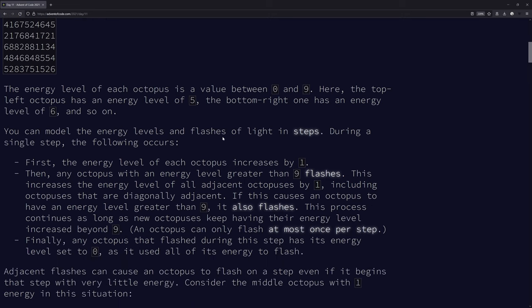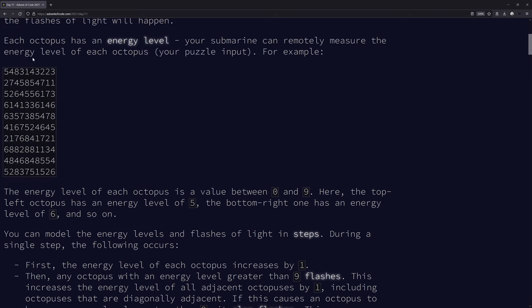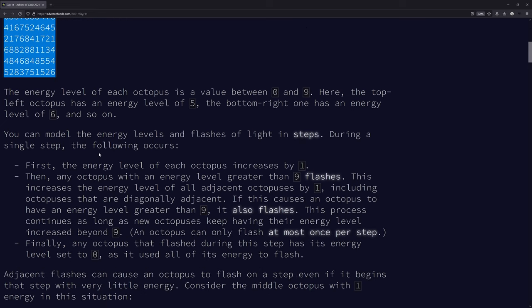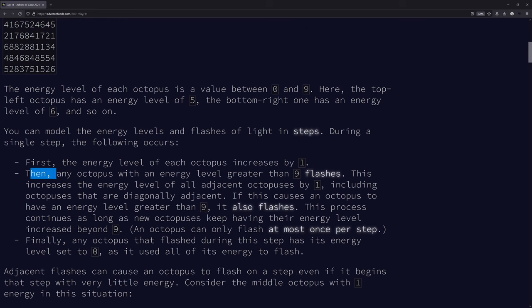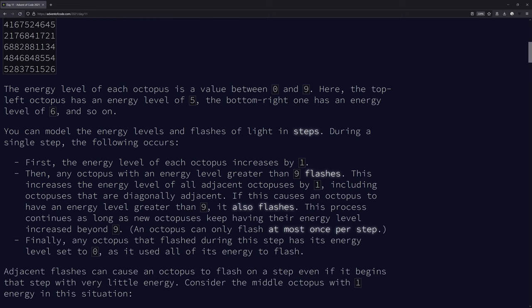You can model the energy levels in steps. During a single step, the following occurs. Oh, we have some cellular automata coming on. A little cellular automata, maybe? We'll see. The energy level of each octopus increases by 1. All right, so we just plus 1 the whole grid. That's easy enough. So we're going to make a grid. We're going to plus 1 the whole thing.